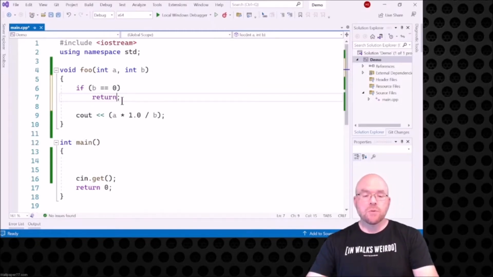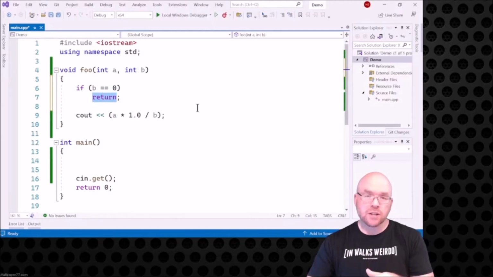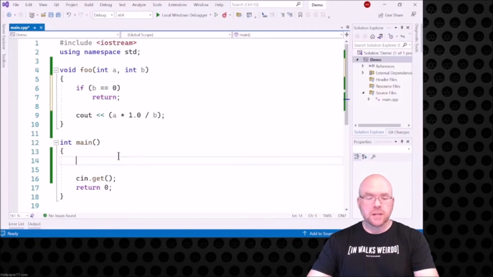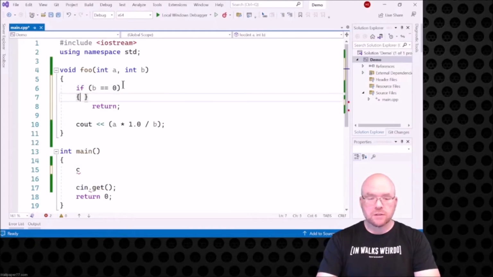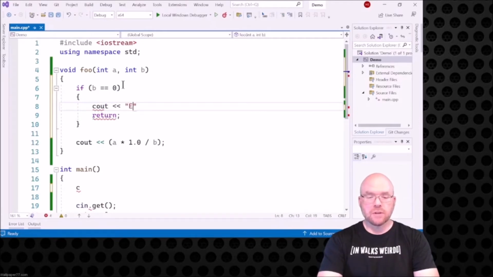So now if we were to pass 0 to b, then this test expression will evaluate to true, and then we will terminate the function on line 7. So the cout statement on line 8 never executes, and therefore there's never a possibility of having a divide by 0 error. Let's see an example of this. I'll put this in a block, and I'll just have a little message here that says error.